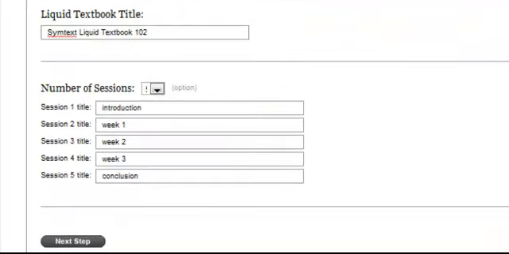In step 1, you will provide a name for your liquid textbook and the titles of your sessions. Sessions can be weeks, topics, or any other way you wish to categorize the items in your liquid textbook. Fill in the required information and click Next Step.